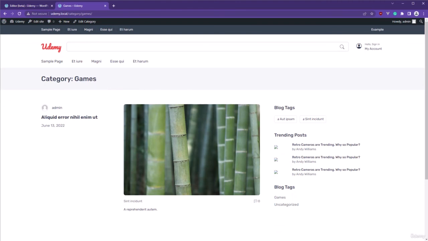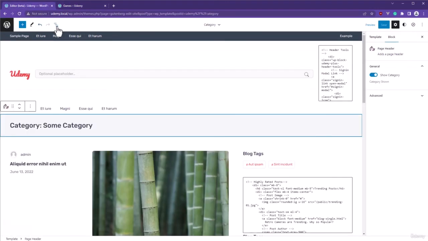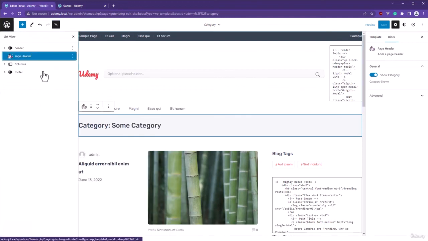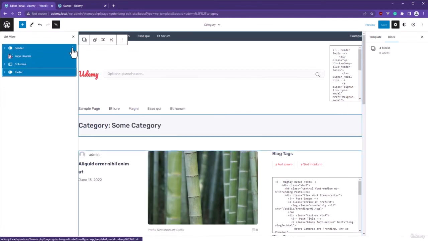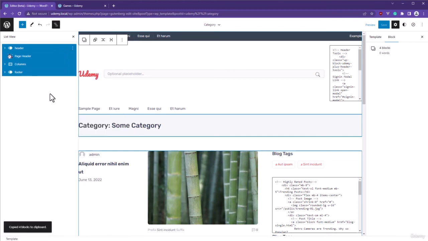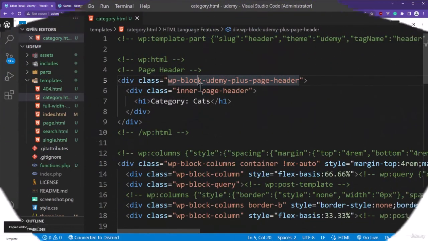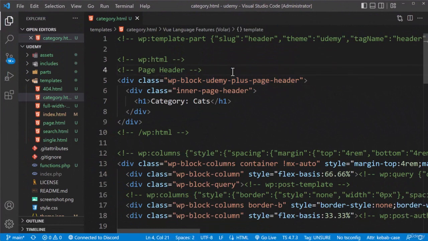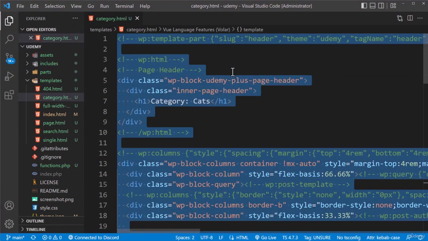There's one more thing I want to do. At the moment, the template is stored in the database. The page header block should be a part of the category template. Let's head back to the full site editor. From the list of blocks, copy all the blocks to your clipboard. Next, open the category template from our theme. Replace the existing contents with the new set of blocks.